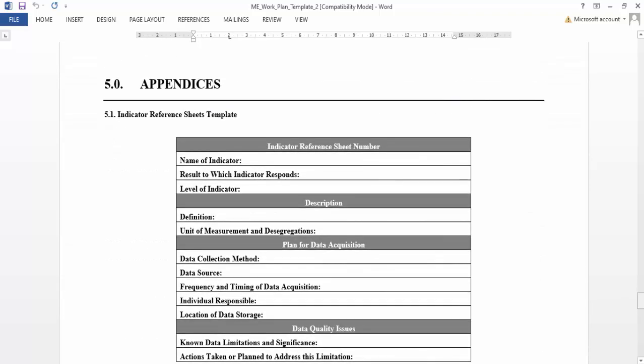In your appendices, I like to include what are known as indicator reference sheets. If you don't know what these are, please go on the internet and do a bit of reading just to fully understand what these indicator reference sheets are. They are very important for every M&E system out there.